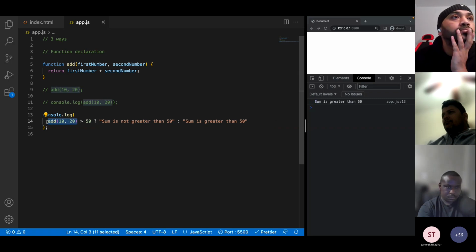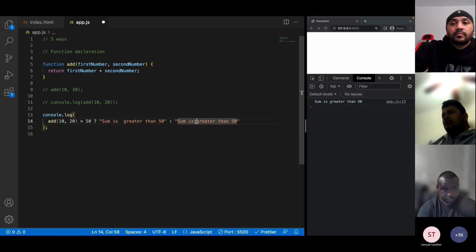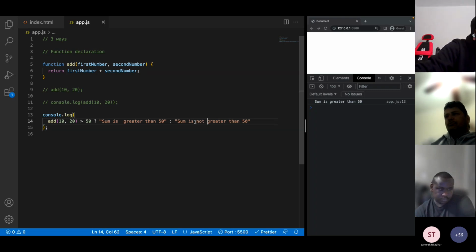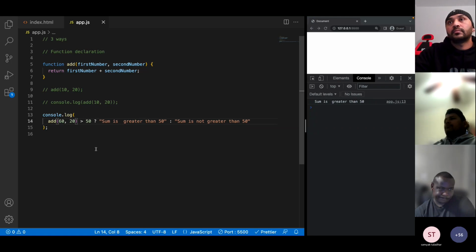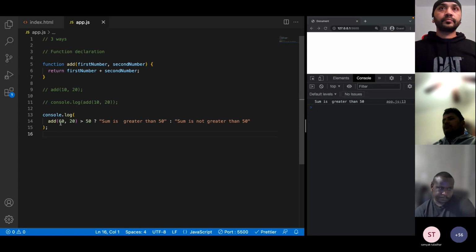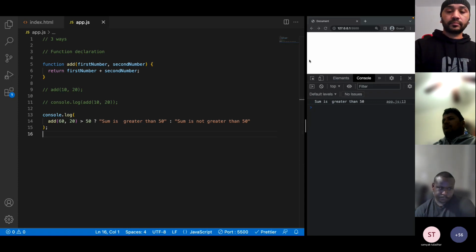Let me save it, and it says sum is greater than 50. It's not actually. I need to write greater than 50 here and not greater than 50 here, right? So now sum is not greater than 50. If you change the value here to like 60, then conditionally you are seeing different things. So this is actually the difference between statement and expression. You can directly write an expression in your console log. Later we will write console log, which means you can directly print it on the screen as well.